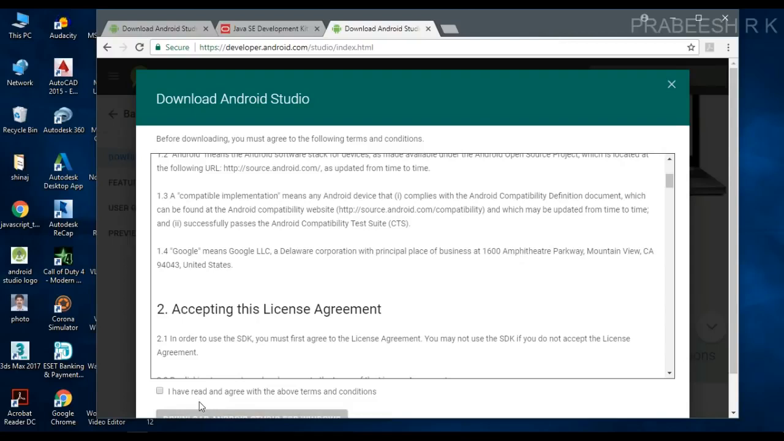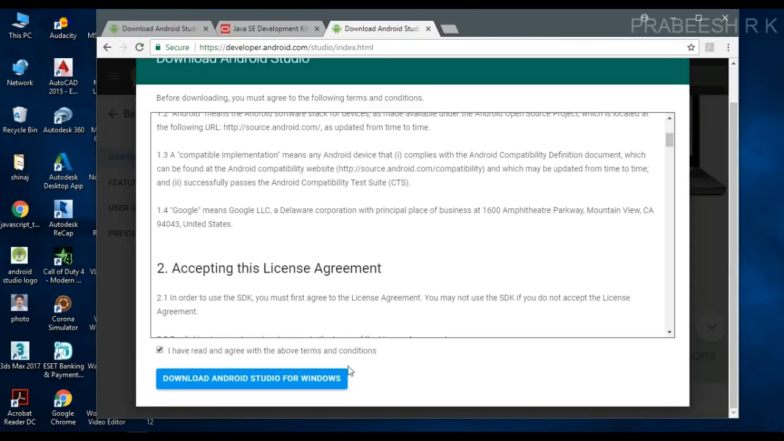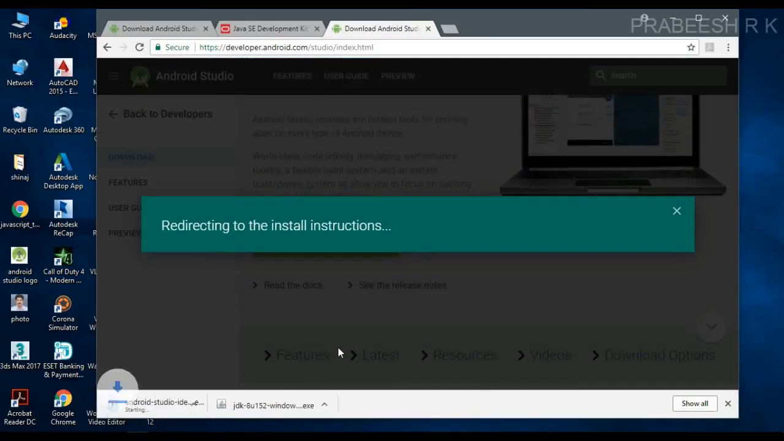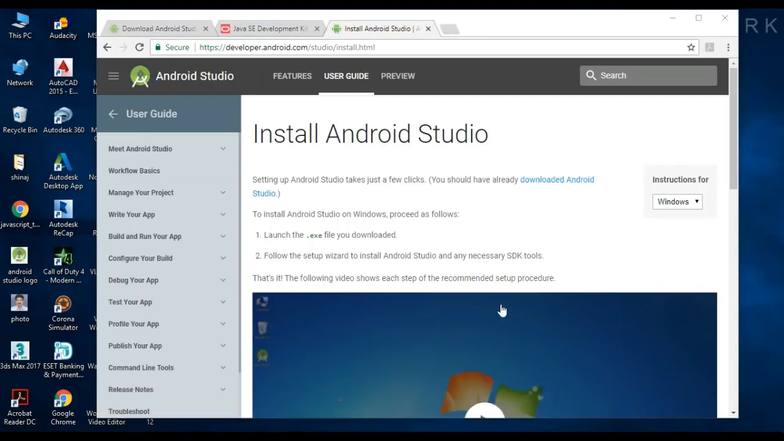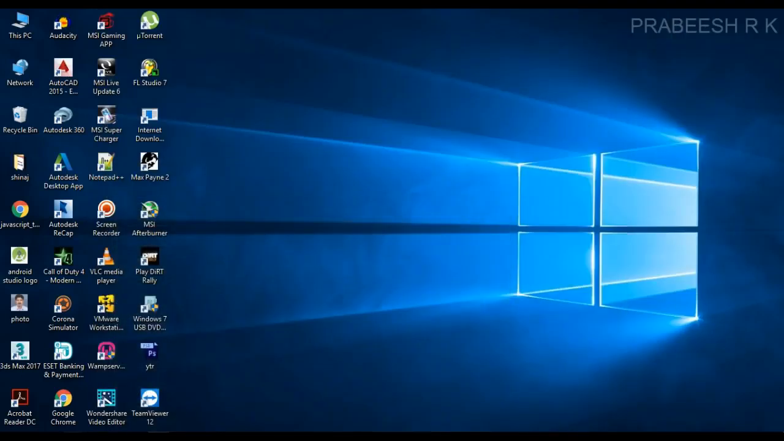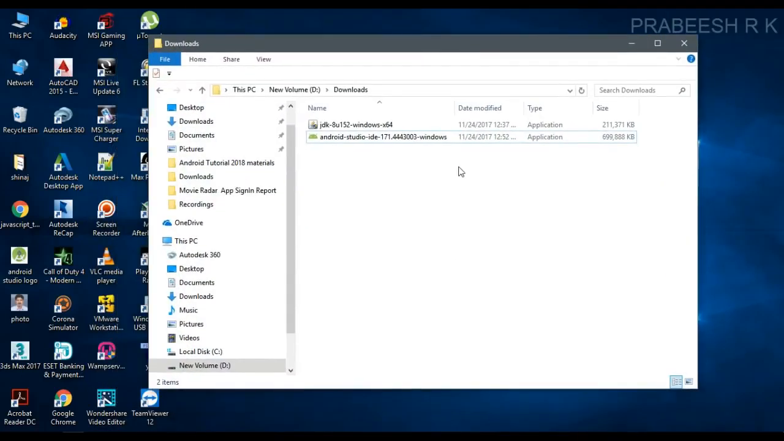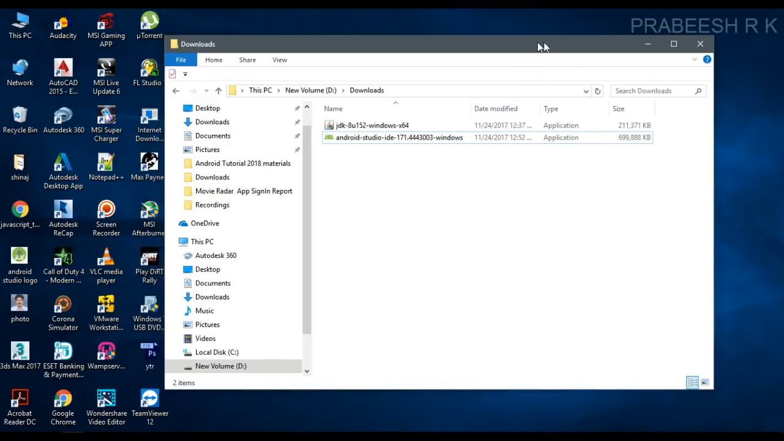Here you need to accept these terms and conditions and download Android Studio for Windows. Now the download started. It is around 683 MB in size. Here the Android Studio download completed. Open the download folder. Here is the installer for Android Studio. Now we can install Android Studio.